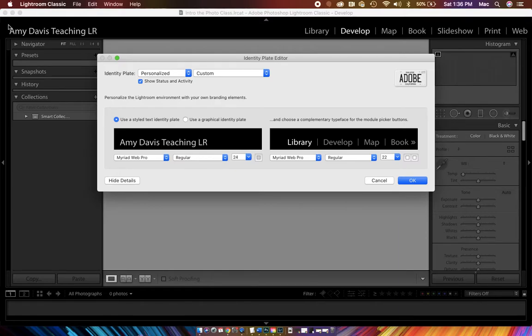So I have just identified, do you see how it shows that up there? I have just identified my catalog, so that way if you have multiple catalogs or you're working on different computers, you know every single time that you're working on the proper catalog and you don't start to import photos into the wrong catalog. If you don't see your name on the top there, then you know you're not in the right catalog, okay?